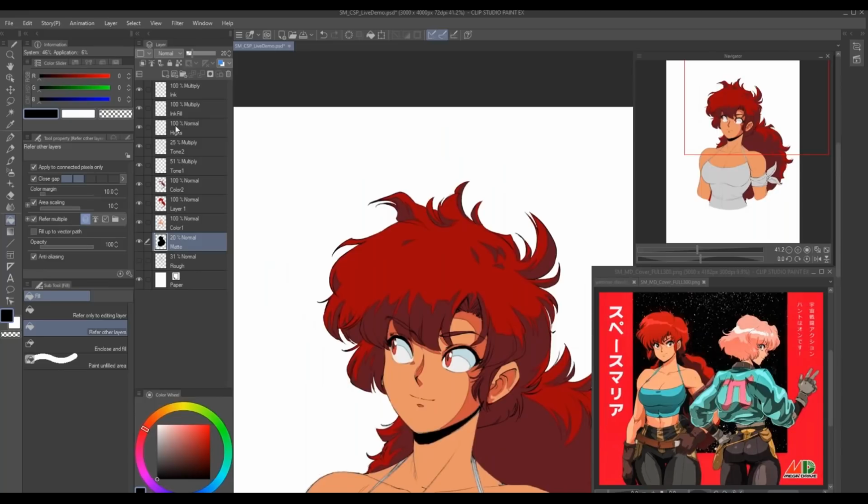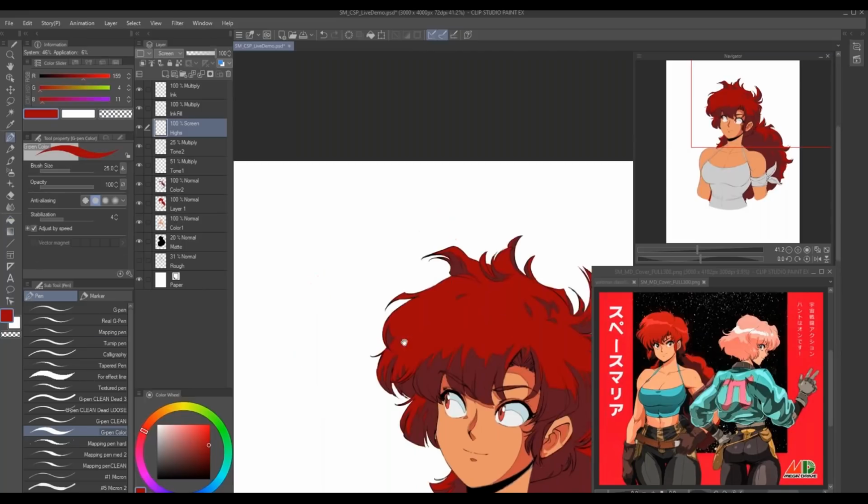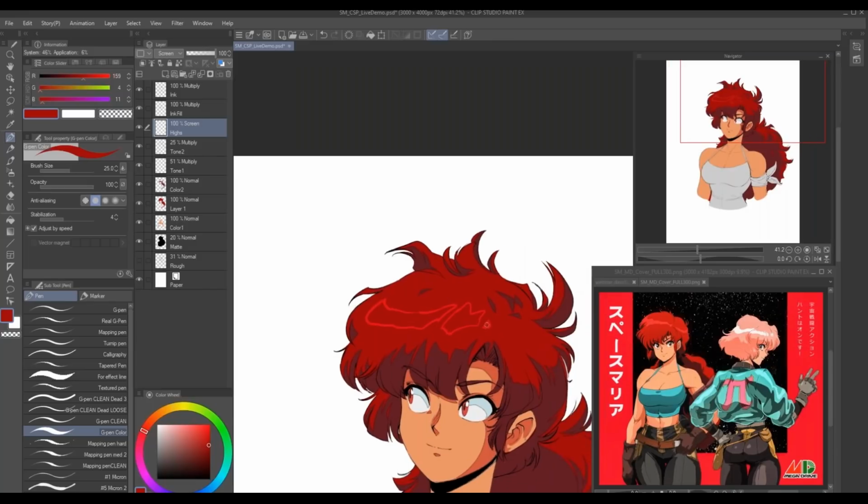Nice. All right, so for the highlights, this is really easy too. You set this to screen at 100%, and you just sample the color. So I'm going to be using the hair color here to sample that red, and when I start painting it on, that's my highlights.